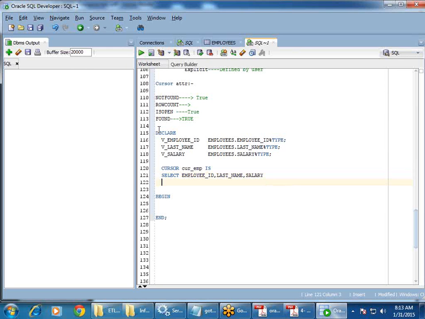So cursor here is nothing but a SQL query which you are writing. Which table is it? From employees. Let's say I need only the employees who belong to department ID 90. So you use this here. Let's say I have this as department ID 90.